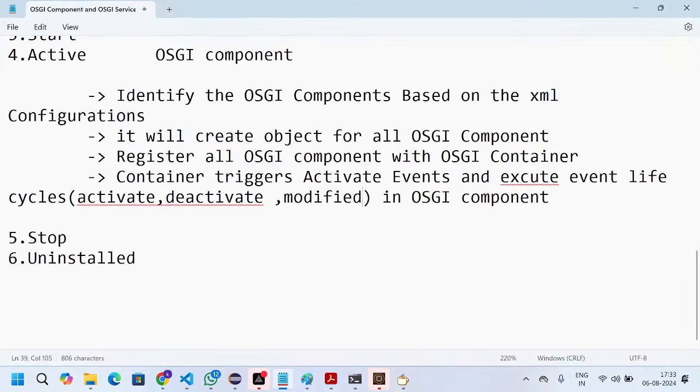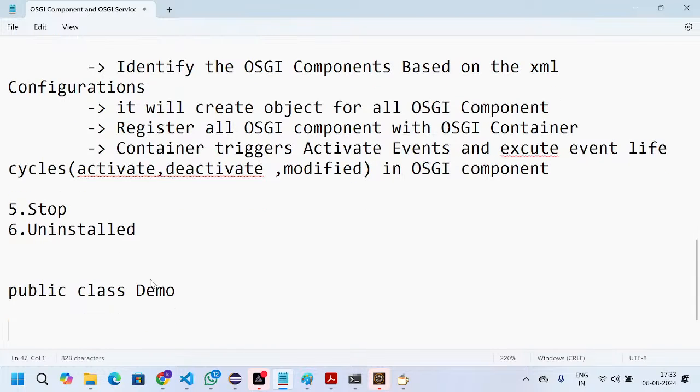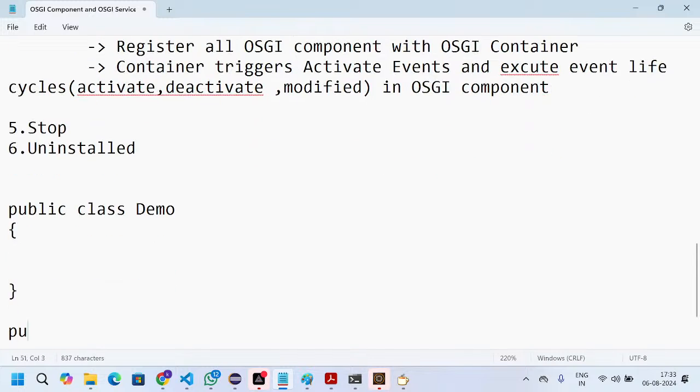Normally in Java classes, how will you do? In a normal Java class, for example, you have two classes, public class Demo. Demo is one class, and from here to here is the scope of the class, right? And we have one more class, that is Writer.